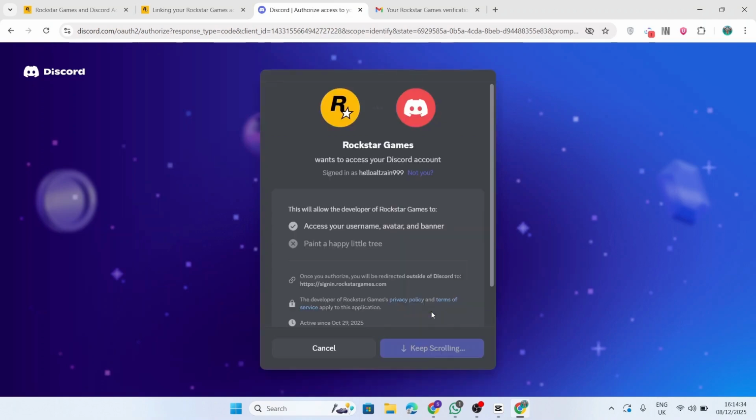This will open the Discord site and prompt you to sign into your Discord account. Enter the email address associated with your Discord account. Enter your Discord password. Now provide your verification code. After that, you want to ensure that this is the Discord account you want to link to your Rockstar Games account.